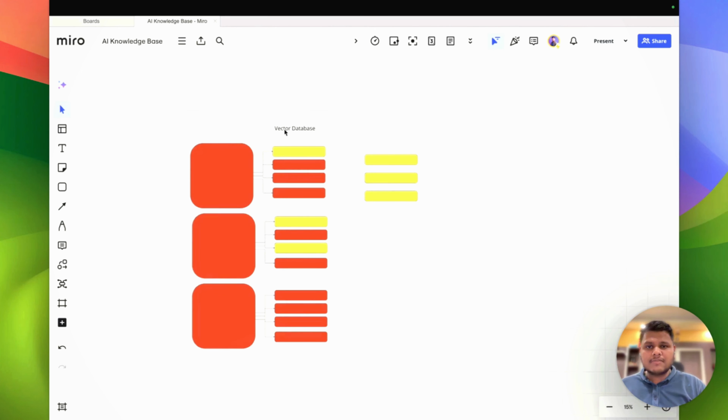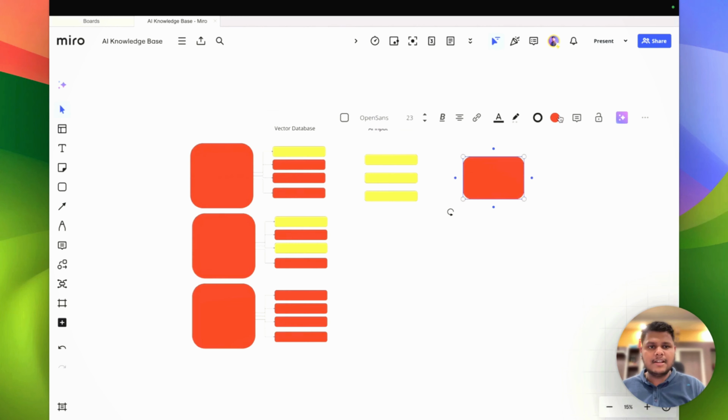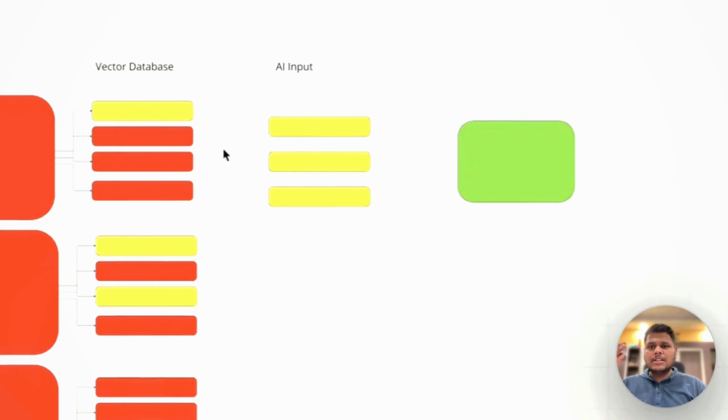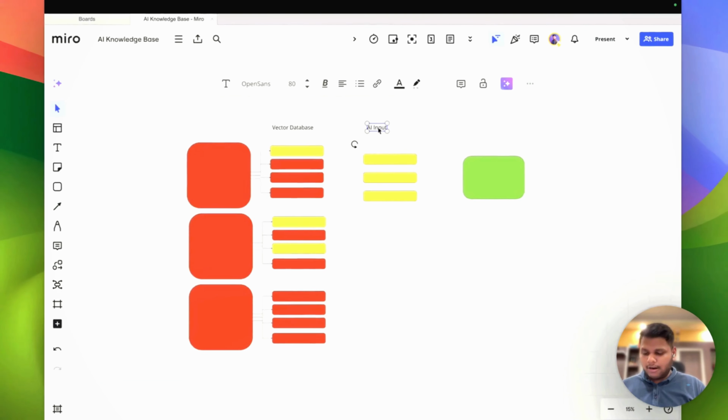So all these chunks will go into an AI model with the prompt, whatever we have given at the time of creating our knowledge base. This is our AI input, which will go into an AI model, and with the help of the AI model, we will get the output. Let me just create our output. This is the output which we will get from these large chunks of data, and we will name it AI output.